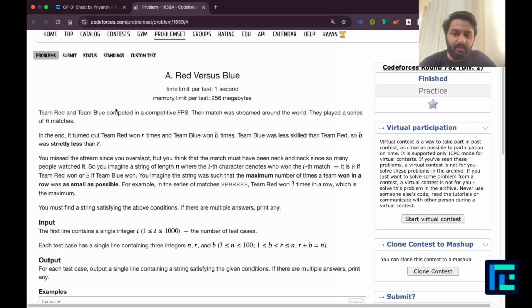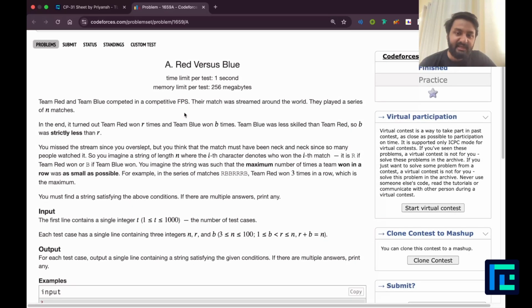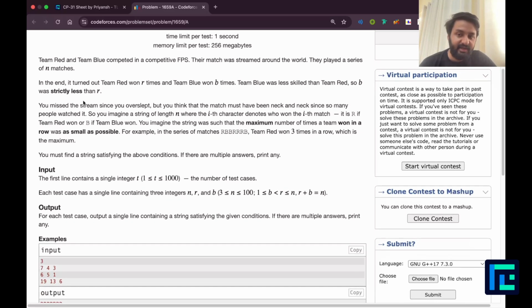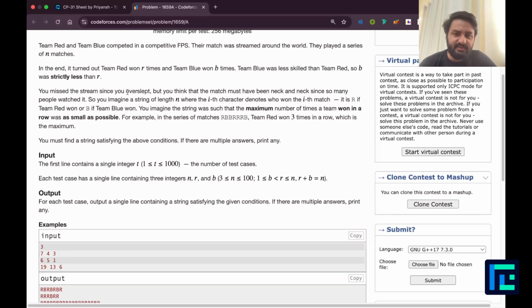Team Red and Team Blue competed in a competitive FPS. Their match was streamed around the world. They played a series of N matches. Now in the end, it turned out Team Red won R times and Team Blue won B times. Team Blue was less skilled than Team Red, so B is strictly less than R. Very important point.